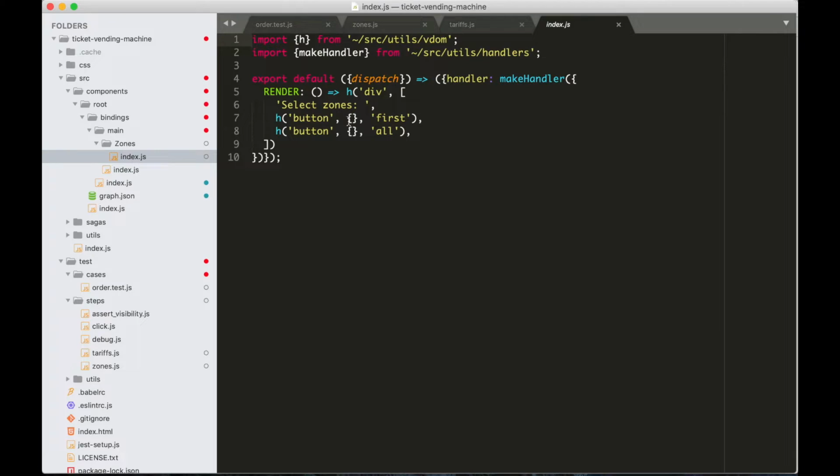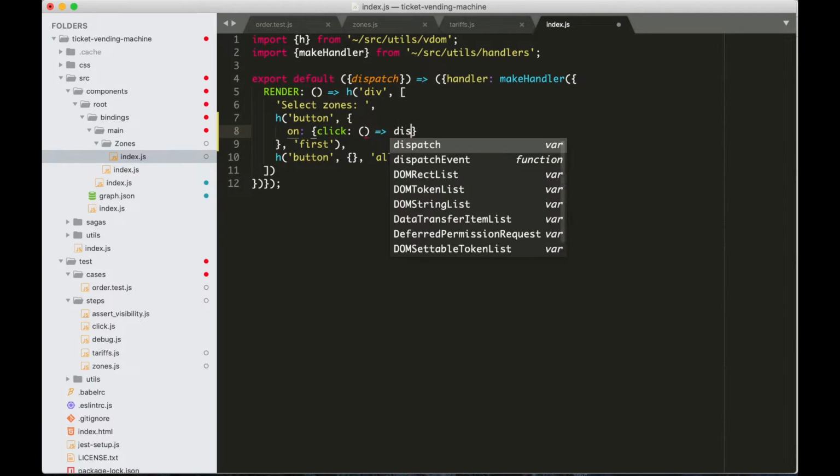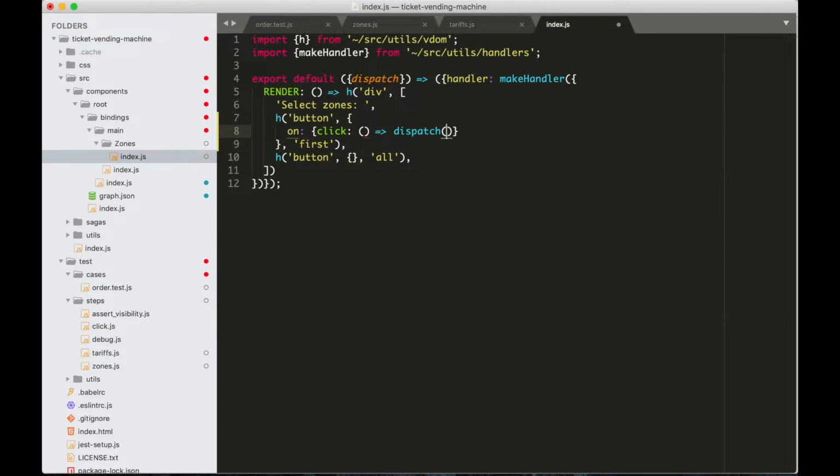Currently, the zones node doesn't follow any arrows. Let's attach some behavior to the first button. The object which is passed as the second argument to the h function from snabbdom allows us to attach event handlers. When the button is clicked, we want it to call the dispatch function with an action that means that the user has selected the first zone.